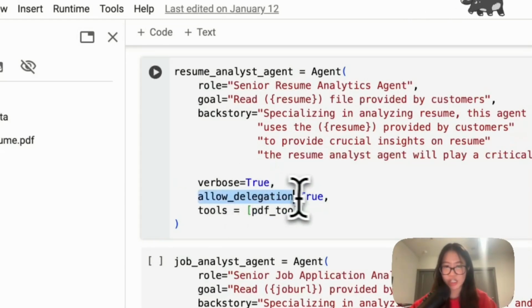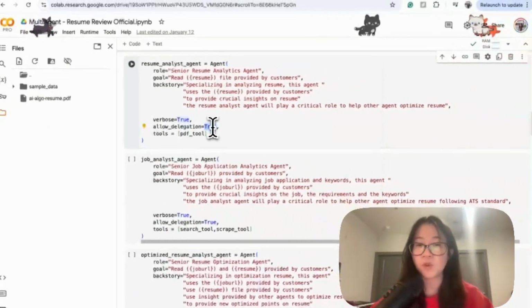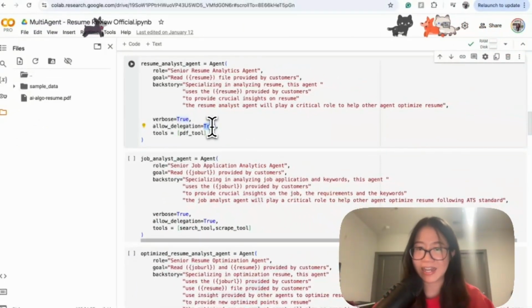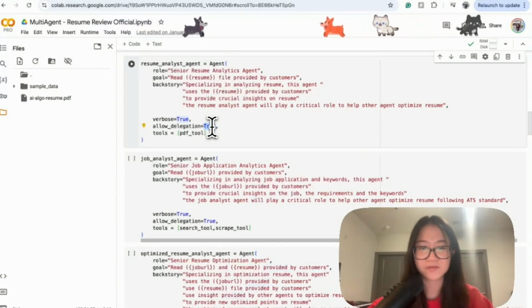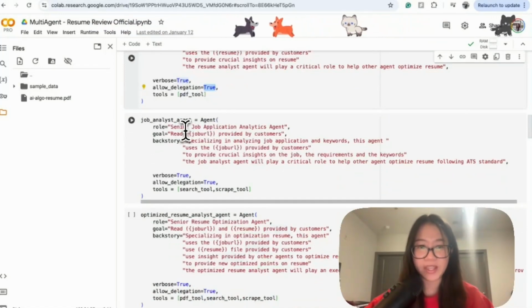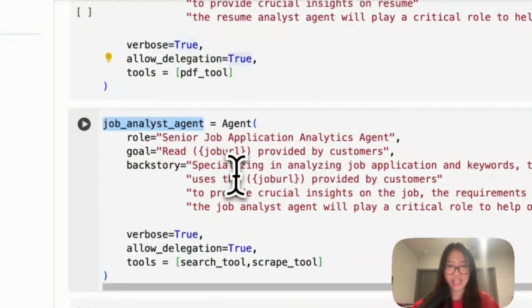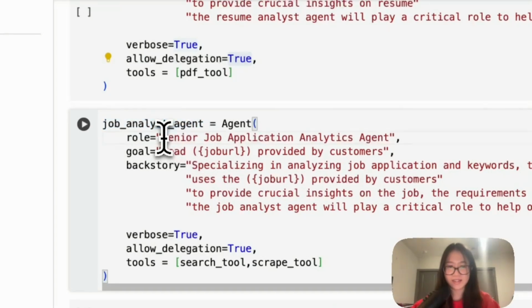Allow delegation is true, so our manager will know which agent to delegate the task to when it comes to reading the resume. Next part, we have our job analyst agent.